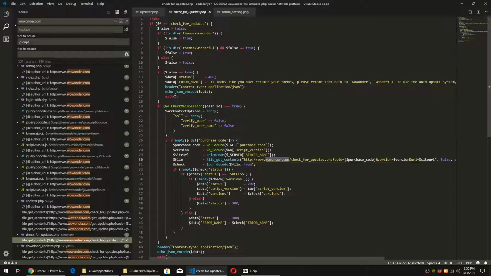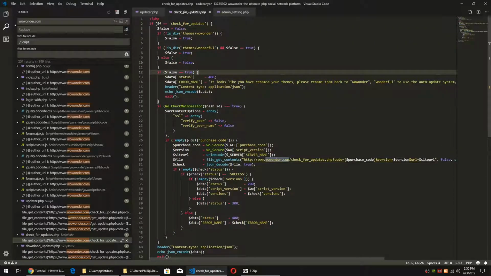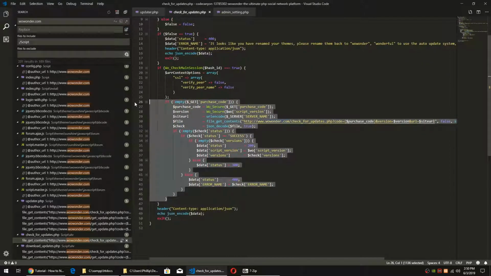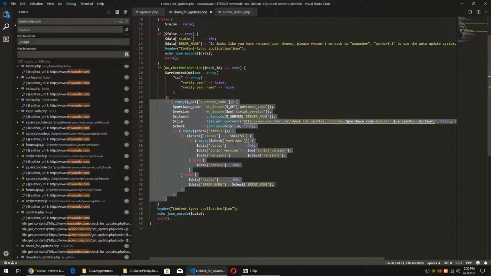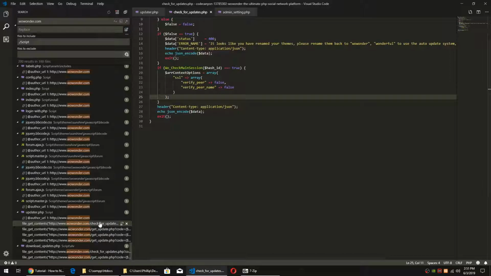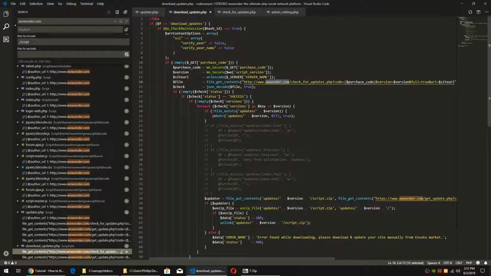Check for updates. Looks like you've renamed your themes. I feel like this function is broken because even if I don't rename my themes, it says that. Okay. Wait, is this? No, it's not returning anything. Should be safe to just remove it. Okay, that's fixed. Alright, now what's this?